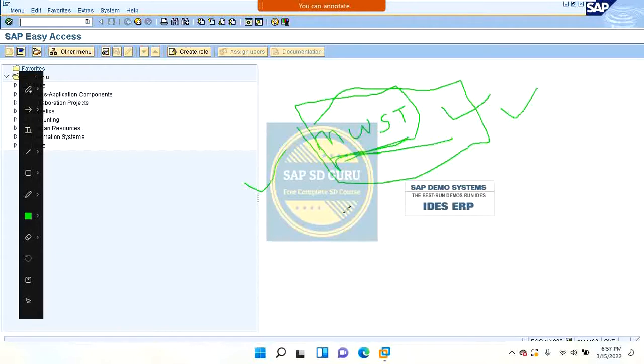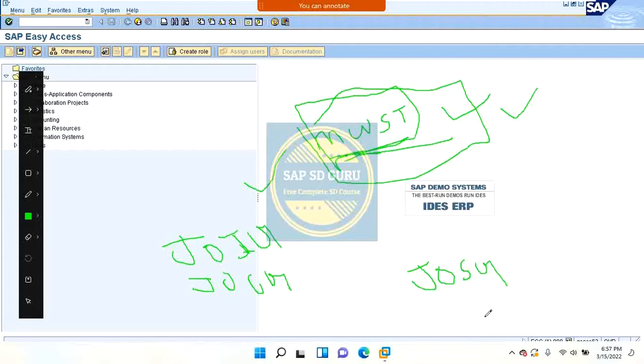And the standard tax condition types for the Indian client are JOIG, JOCG, and JOSG. These three are the tax condition types we use for the Indian client.